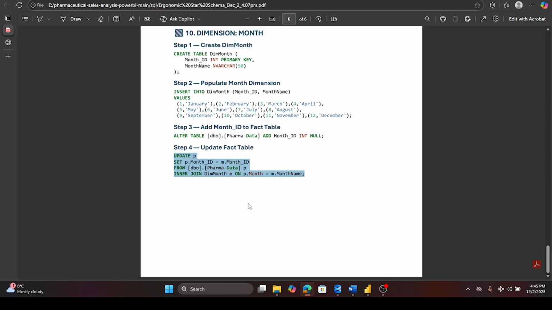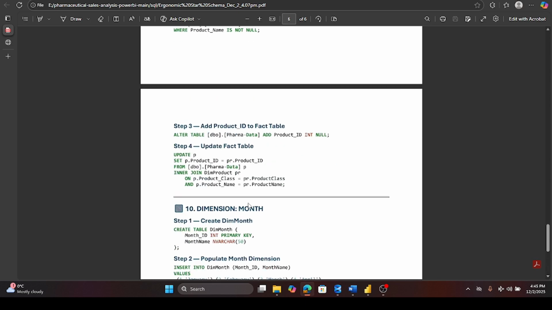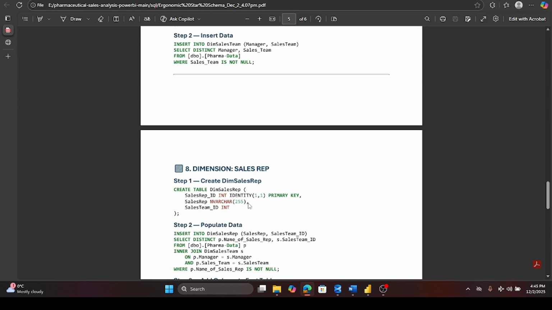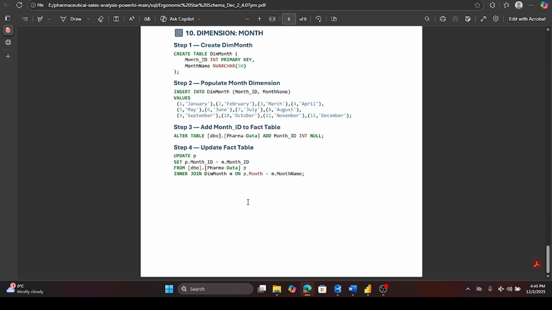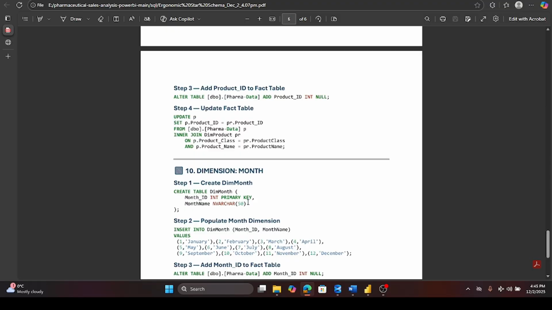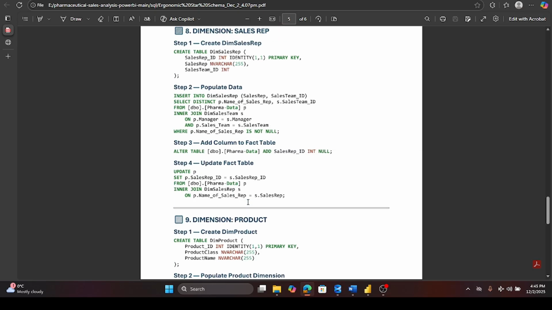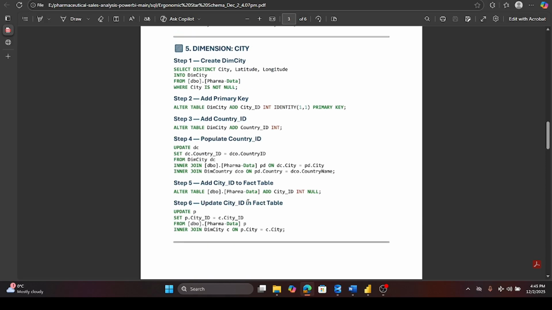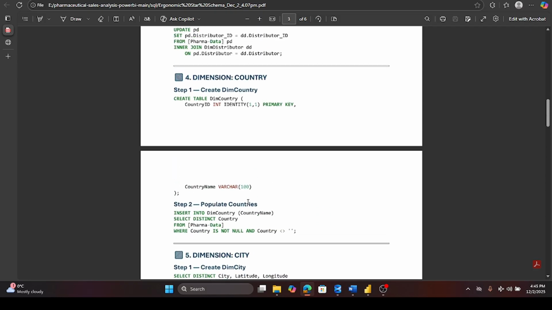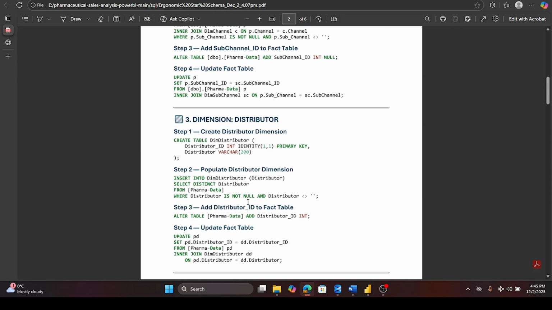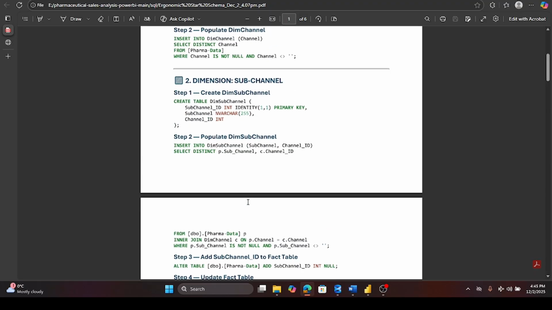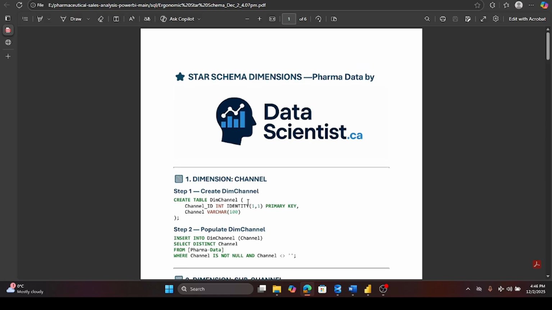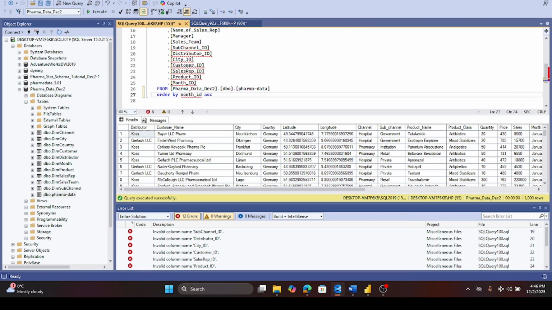So we have created all of these dimensions: month, product, like total 10 dimensions we have: month, product, sales rep, sales team, customer, city, dimension country, dimension distributor, dimension sub-channel, and dimension channel. So now we will move to the next step.